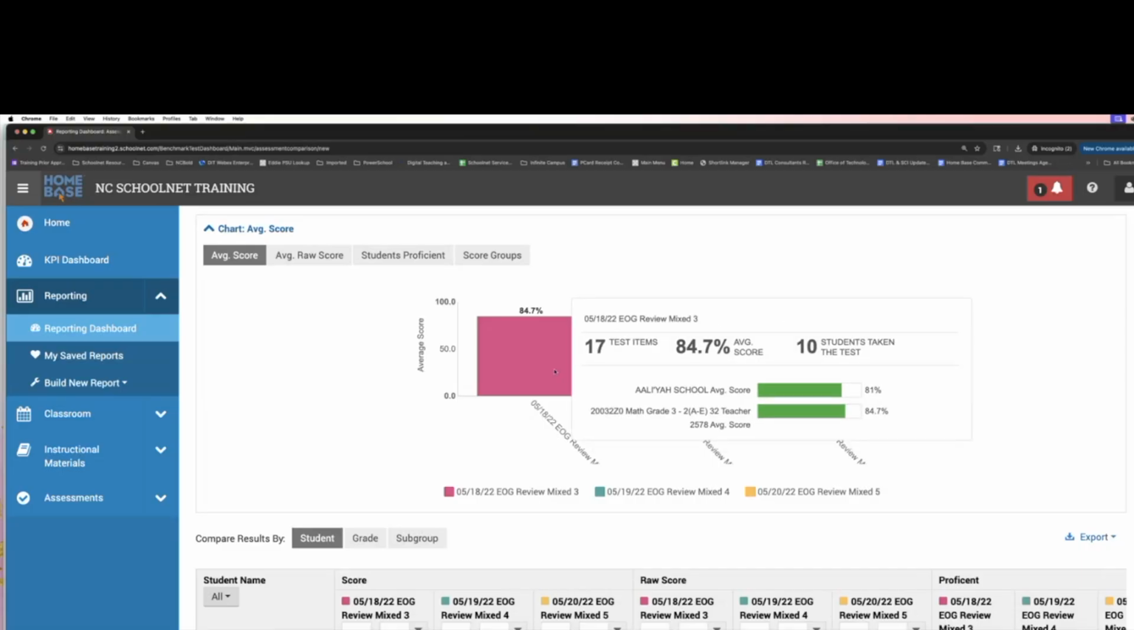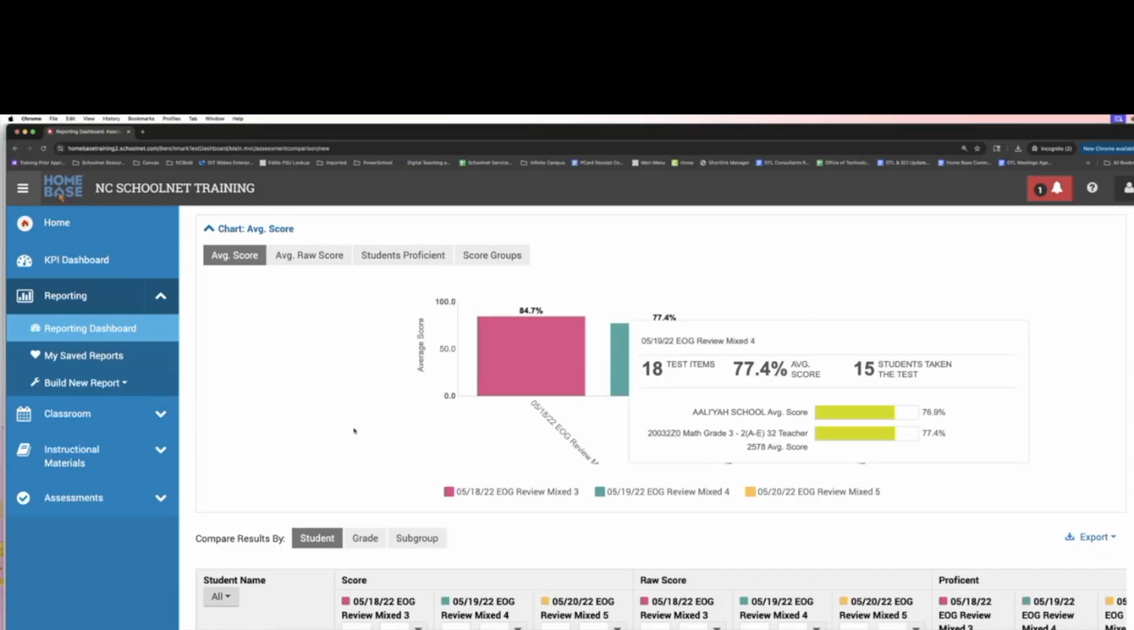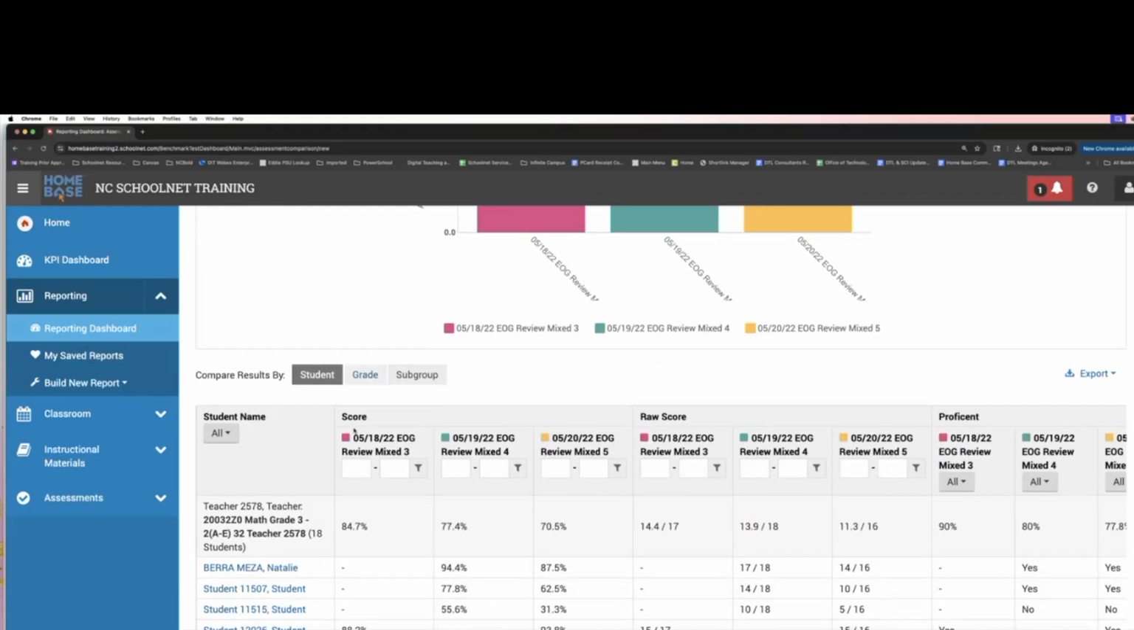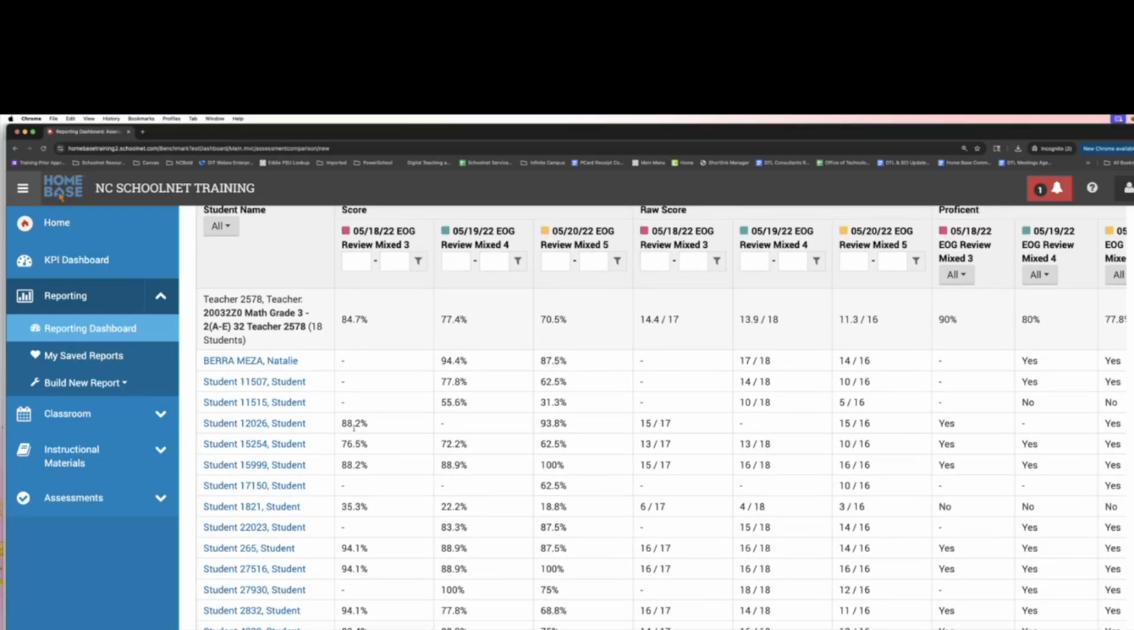But if I hover over, then I'm going to be able to see how many total items, what the average score, and how many students took the test for each one of these. Okay, and if I scroll down, then I'm able to compare the students and how they did overall on these assessments. So again, if we do a pre-test or a post-test, then I'd be able to see how the students did on the pre-test compared to the post-test.